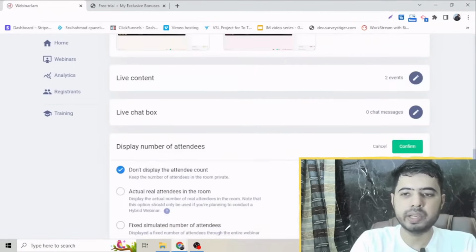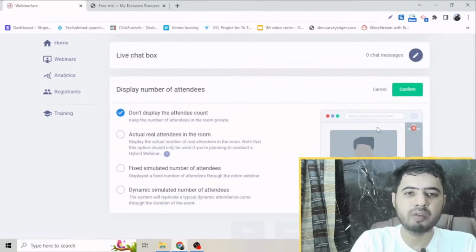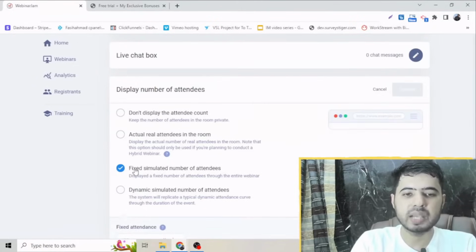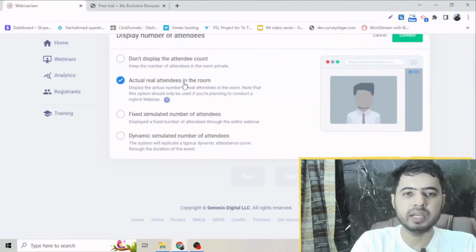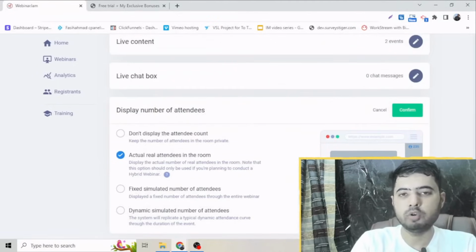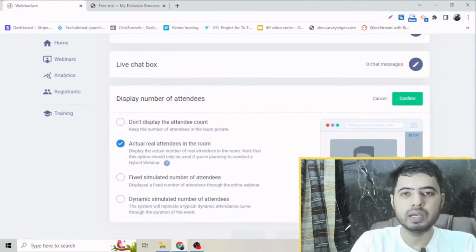And display number of attendees. If you have a lot of webinar attendees on each live automated webinar room, you can display that, or you can choose a fixed simulated number. You can just fix whatever you want to display. But if you keep the actual real attendees in the room, and your room only has 10 or 12, then that could be negative social proof. That could be a hindrance for you.